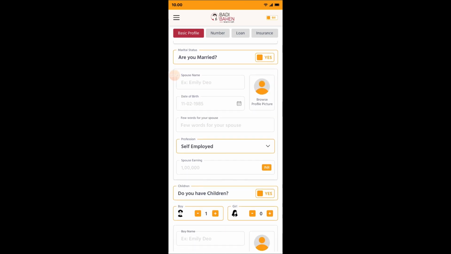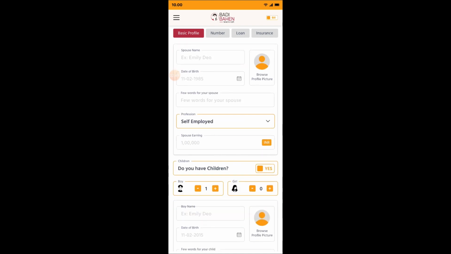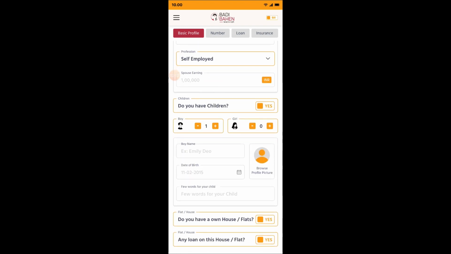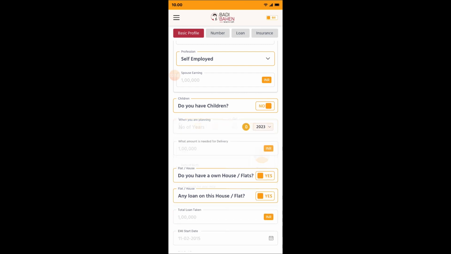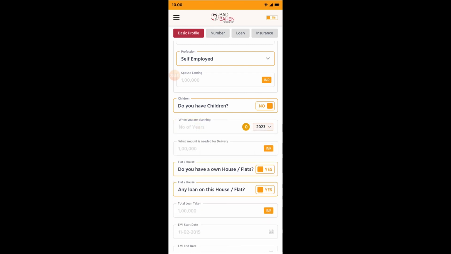So after that, the user has to proceed with the spouse name, date of birth, a few words for your spouse, the profession of the spouse, and the spouse earnings. After that, if the user has children, then here is a toggler. He can change it, like if yes. If no, then there are no divs or containers for the child's information.